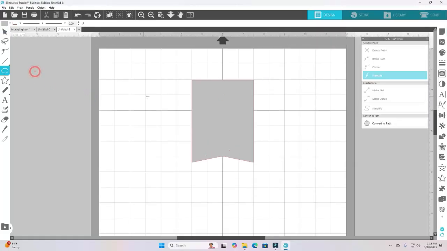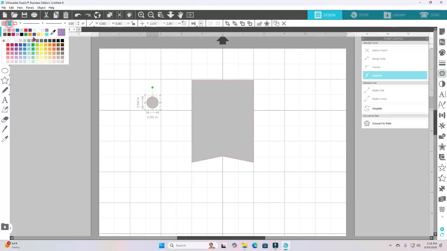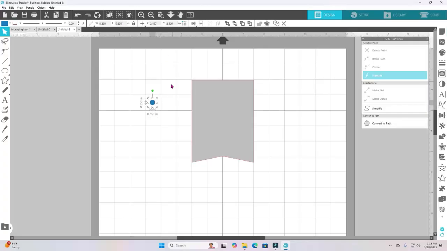Let's go ahead and draw a perfect circle. I'm going to color it blue so you can see what happens here. Let's lock the proportions and make it 0.25 and drag it over to our banner piece. It's about in the center, but let's make sure, we're going to mouse over both of them, go up here to our quick access toolbar, and align center, and it shifted it just slightly.